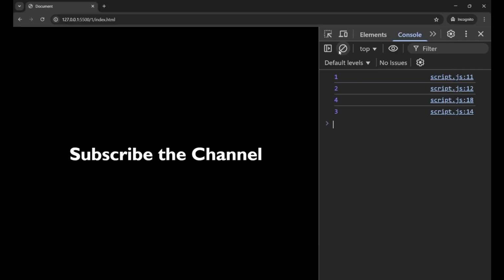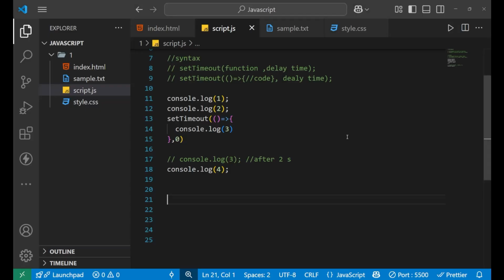Now you can see that even after making the time 0, it is again showing me 1, 2, 4 and 3. Why? The question is why, and the answer is very simple: your setTimeout is an asynchronous JavaScript method. Asynchronous JavaScript method, right? That's why it is happening.